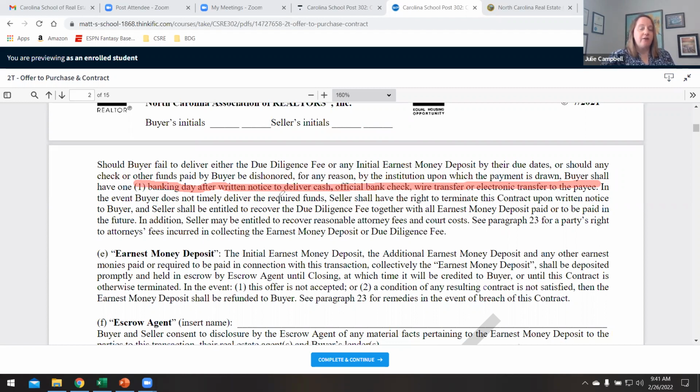If the buyer doesn't deliver the required funds 1 banking day from written notice, seller shall have the right to terminate this contract upon written notice to the buyer, and seller shall be entitled to recover the due diligence fee together with all earnest money deposit paid or to be paid in the future. So seller gives written notice, buyer has 1 banking day to provide funds. If they don't do it, seller has a choice. Does that say the seller has to terminate? No, seller has a choice. They shall have the right to terminate. And if they do, they'll get the due diligence and the earnest money. And if the buyer's not willing to sit down and write out a check, the seller can sue the buyer. They have that right to collect. And if the buyer's not willing to do it voluntarily, the seller may. And as agents, as the listing agent, what are we gonna tell our seller to do?